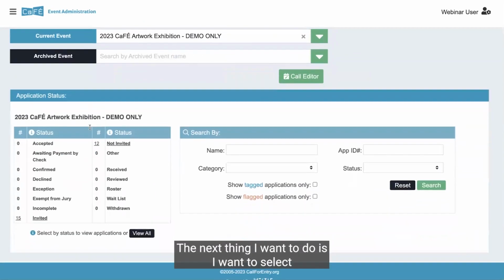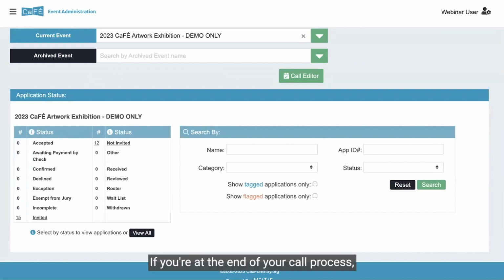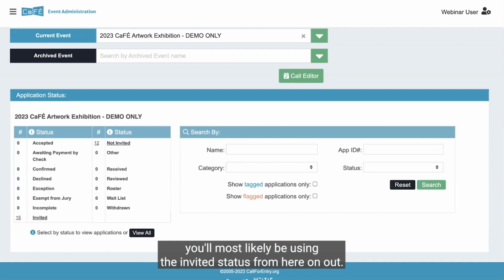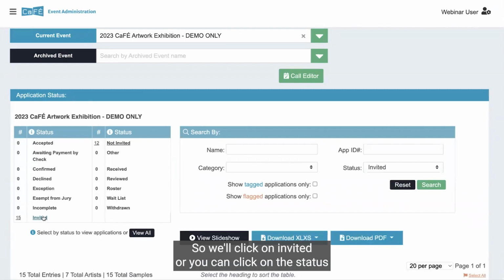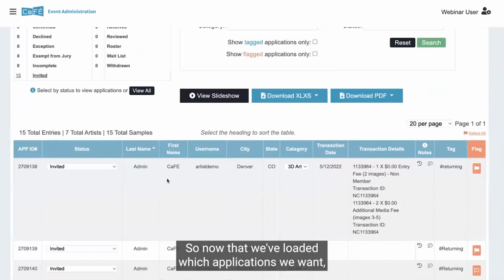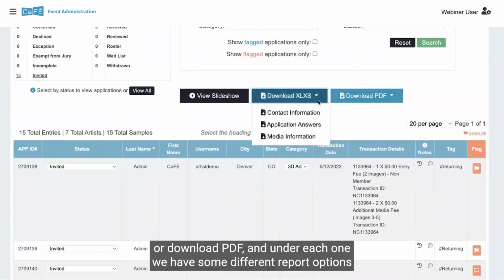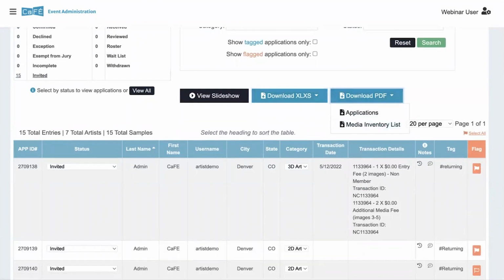The next thing I'm going to do is select the status of applications that I want the information from. If you're at the end of your call process, you'll most likely be using the invited status from here on out. So we'll click on invited, or you can click on the status you want, or you can click on view all to view all of the applications. Now that we've loaded which applications we want, we have 2 different buttons here, download XLSX, which is spreadsheet, or download PDF. And under each one, we have some different report options.